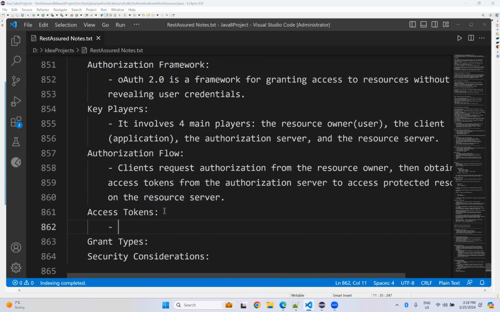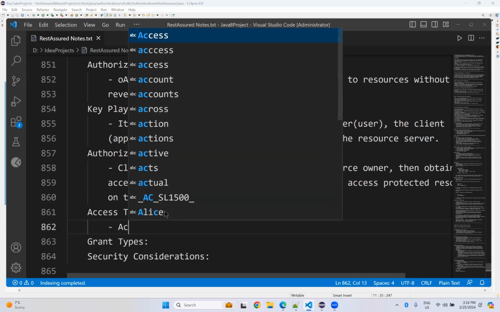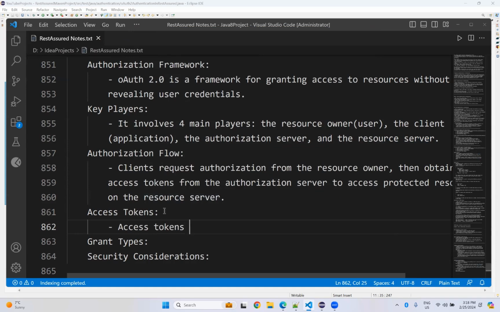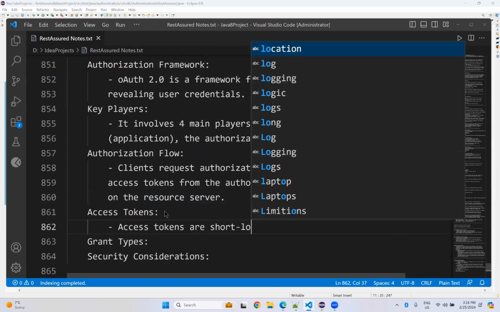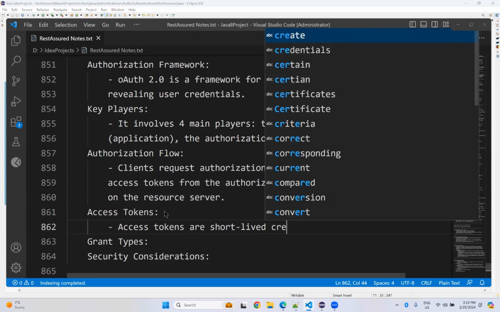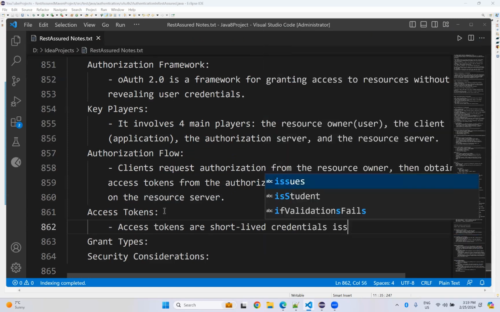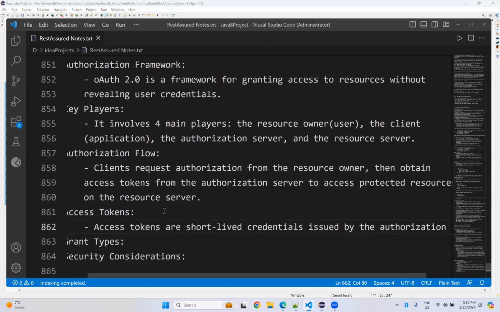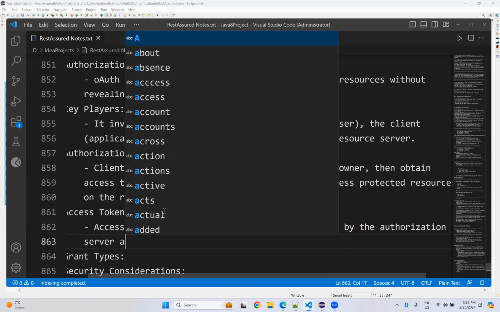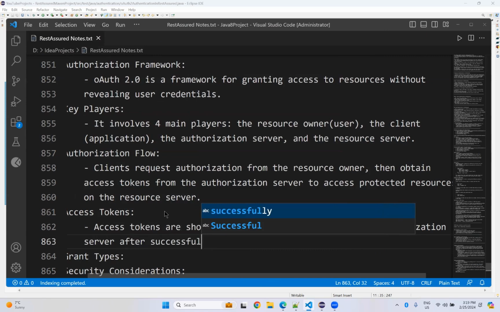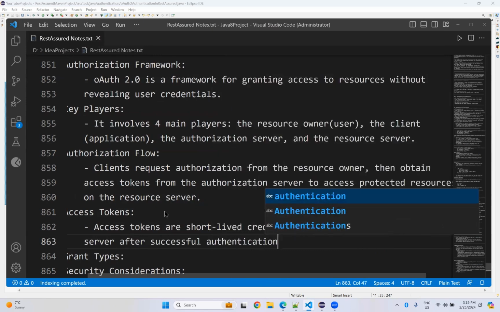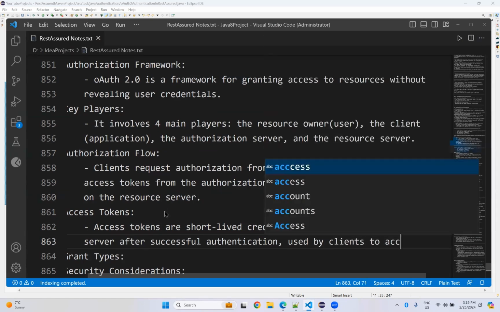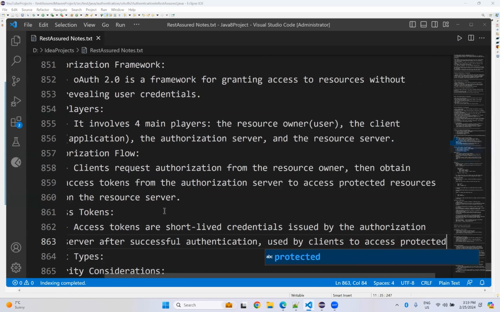Now, what are access tokens? Access tokens are short-lived credentials issued by the authorization server after successful authentication, used by clients to access protected resources.